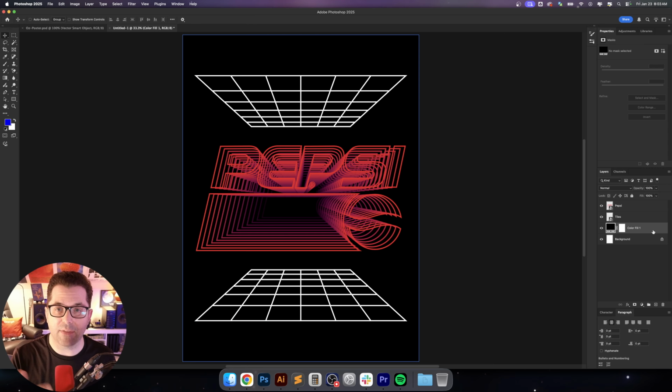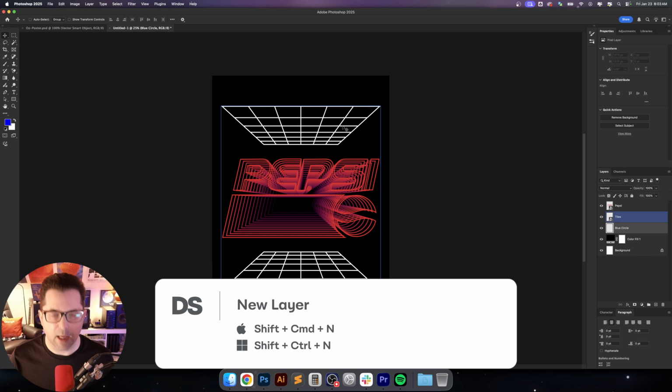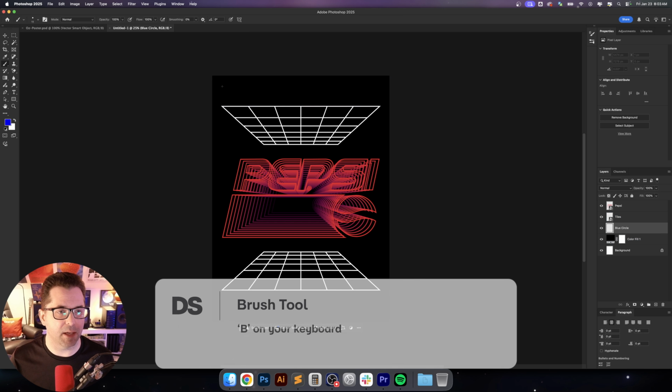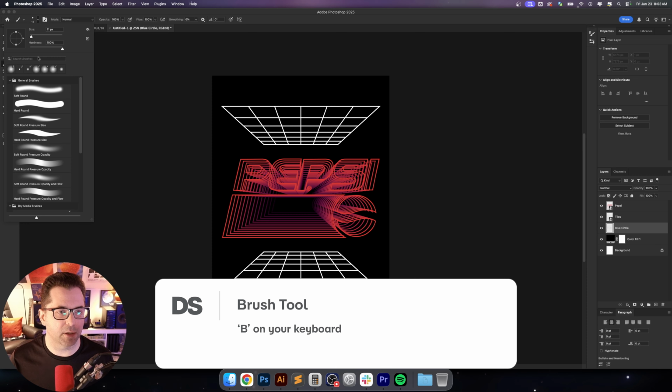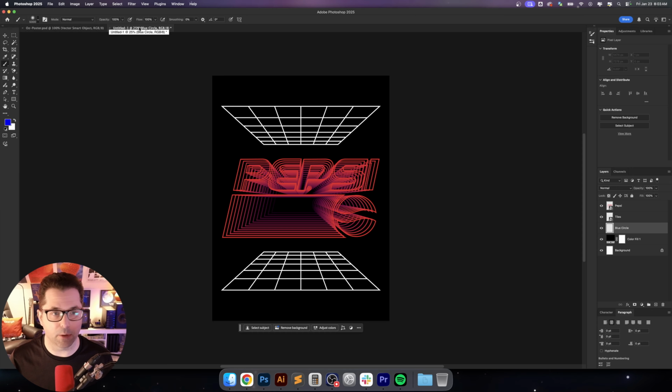We want to add that blue circle, and we want it to appear on top of our color fill, but below our Pepsi logo. So I'm going to create a new layer, and I'm going to call this blue circle. I'm going to grab my brush tool by hitting B on my keyboard. We're going to go over here to the size and bring it up to 5,000 pixels. And we're going to go down to the hardness and make it all the way down to 0. I'm just going to go over here and click.